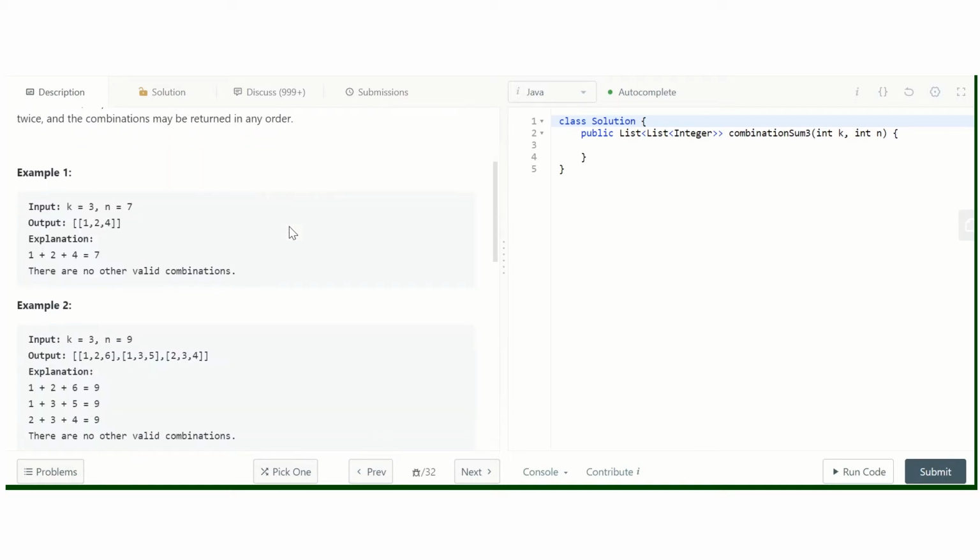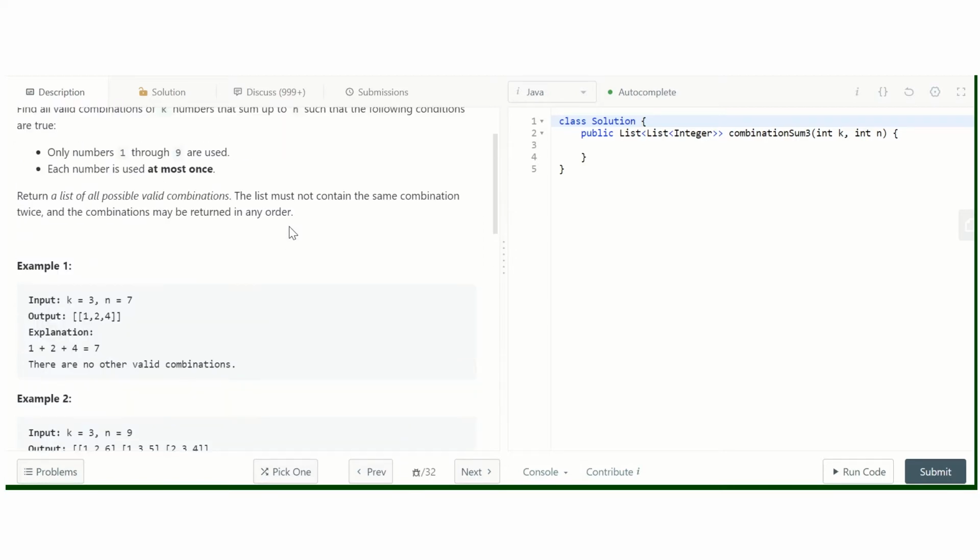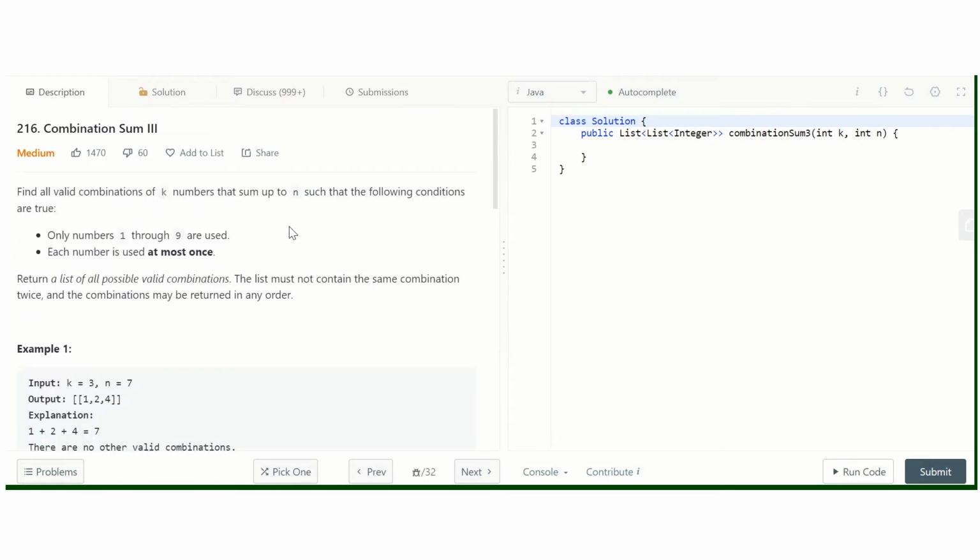Another thing to note is that we are going to use each digit only once, so we'll use our subset approach here. How are we going to proceed? For each number from 1 to 9, either we include it in our set or we exclude it. When we reach the sum, we check if the size of our candidate list is k or not. If it is not k, then it is not a candidate answer, and if it is k, then it is the candidate answer.